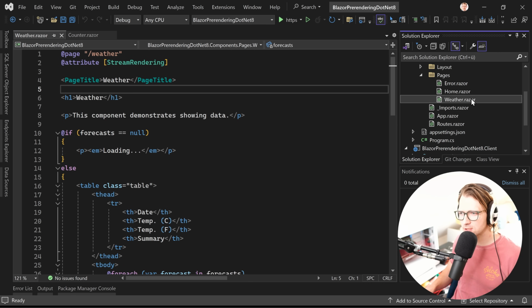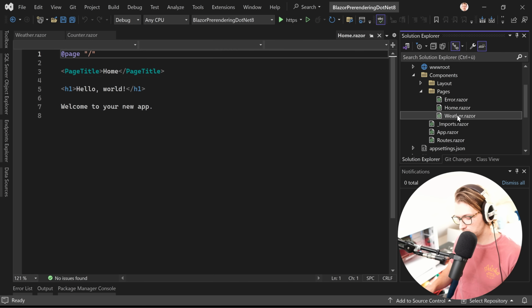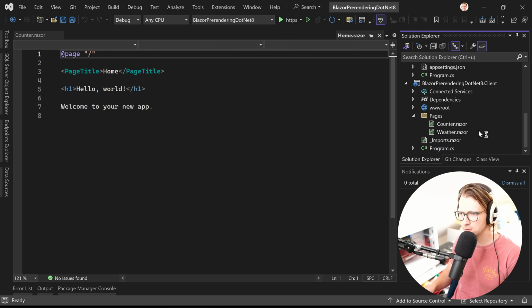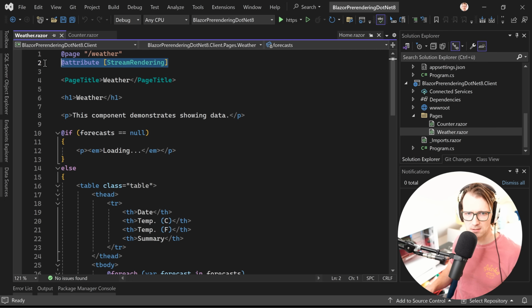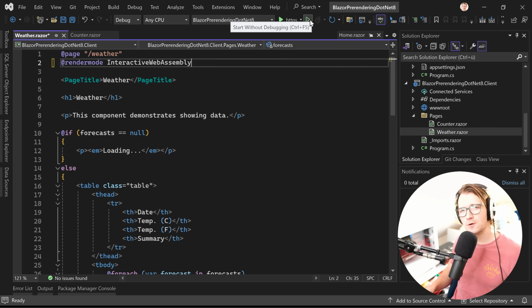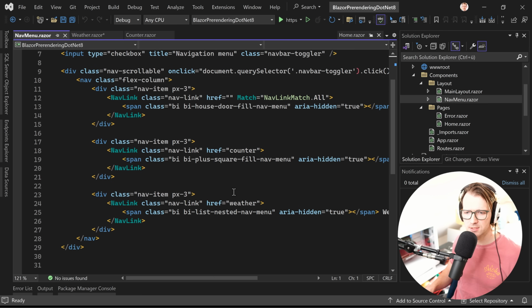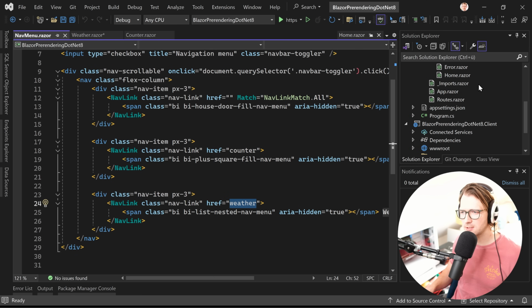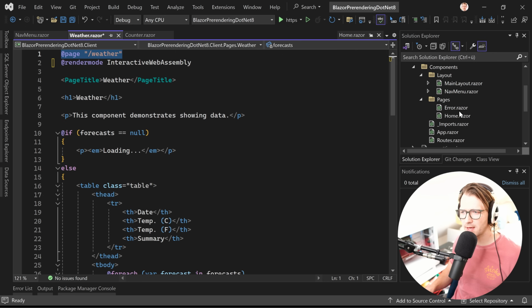So what we can do is grab the weather razor component and move that down here to our pages folder, remove it here. Yep, this is what I want to do. And again, add the render mode interactive WebAssembly, for instance. So here is the weather component, just put it there. It should just work out of the box because the navigation menu here links to the weather route. All right, and this route is still here. We removed it up here from our pages.